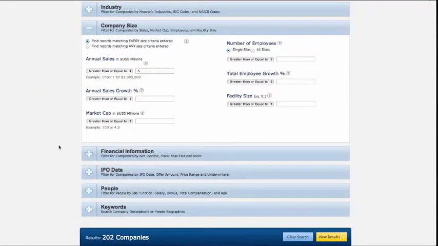As I mentioned before, go ahead and keep track of the fact that your results list is automatically updating. We are now down to 202 companies. So depending on how large you want that final list to be, you need to keep track of what's happening as you add these criteria.